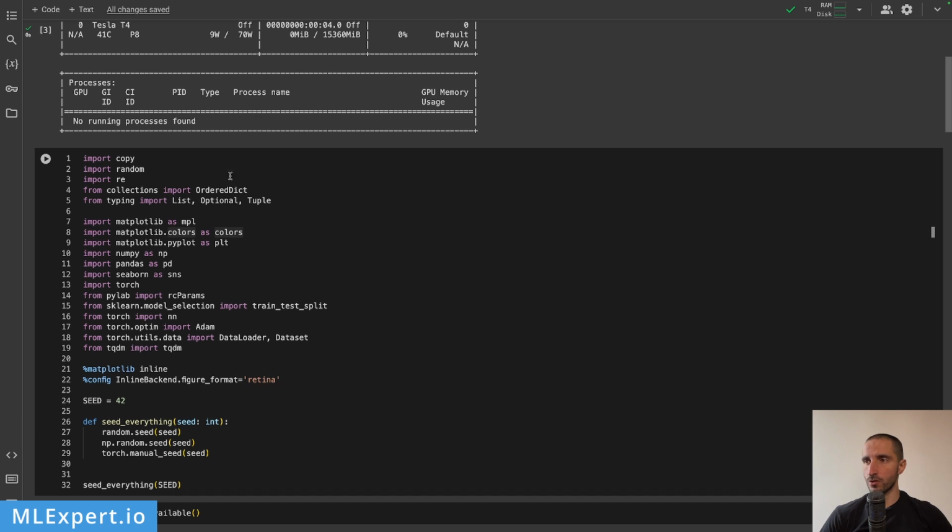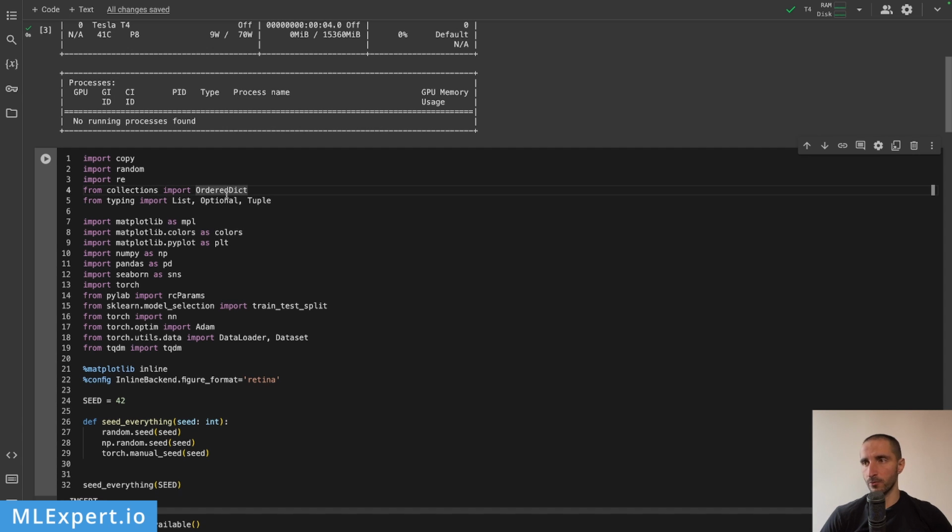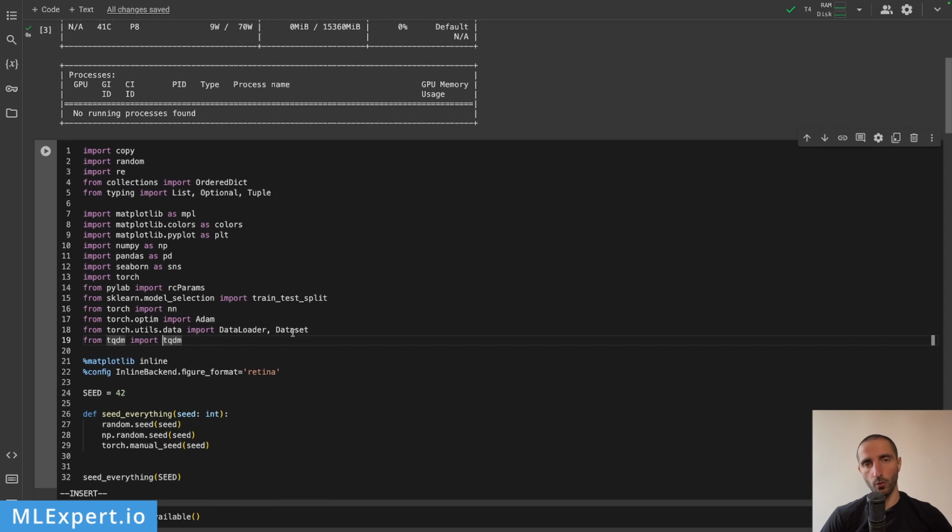For the next part, I'm going to include some imports right here. These are pretty much going to be helping us with various tools. For example, the OrderedDict, some typing implementations, matplotlib. And then for torch, I'm going to import nn, the Adam optimizer, which we're going to use in a bit, a DataLoader and a Dataset, and then tqdm in order to follow the progress.